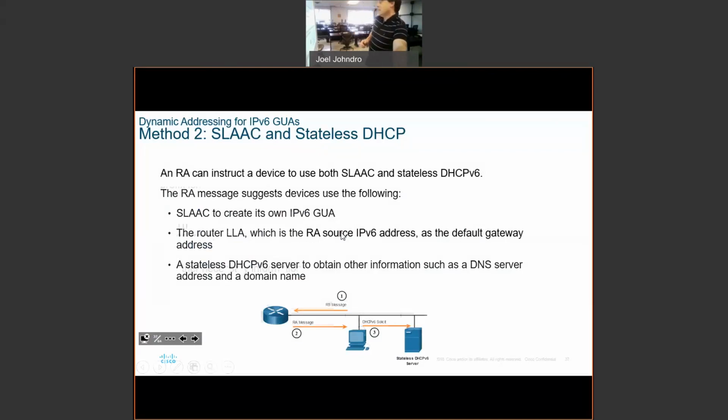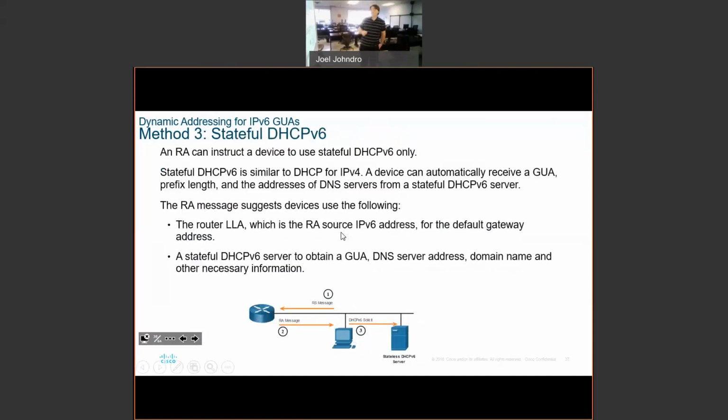The third method is called stateful DHCP, and that's kind of the full service DHCP method. In that scenario, a server or a router can be configured to be a DHCPv6 server, and in that instance, all hosts are basically assigned a GUA, including the interface ID, along with DNS address information, domain address information, anything like that. And of course, it will also assign the default gateway as well.